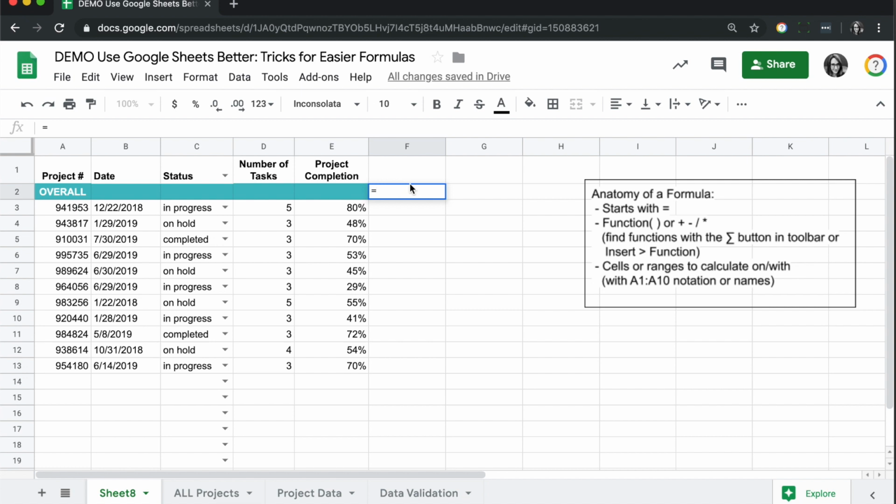So for example, I can do something like equals 1 plus 1, and when I hit enter, I'm going to see the value in my cell and the formula up in the formula bar. Instead of using a number, I can reference cells. So I can do something like equals, and I can click on a cell with a number in it, type the plus sign, and click on another cell with a number in it. And again, the value is in the cell and the formula is up in the formula bar.